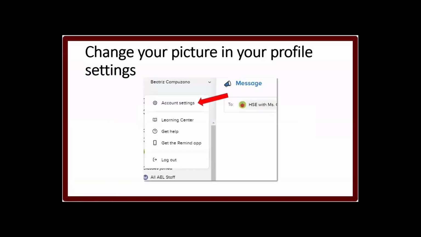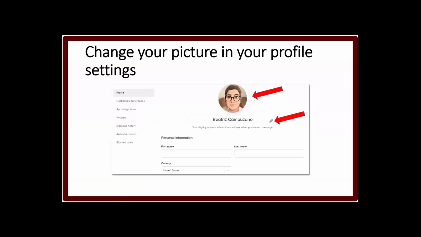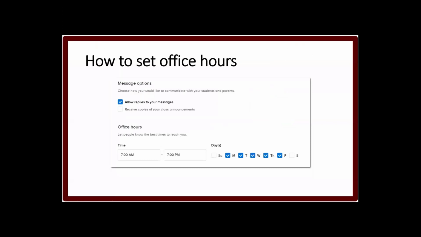So in your profile, you can set your account settings, right? Like any other account, but Remind has these awesome settings. You can change your name like everybody does. You can put in a picture like anybody does. You can just drop a picture into that circle where my avatar is. You can change your name to Miss Campuzano if that's what they call you, or B, whatever your students might call you. But this is my favorite right here, the office hours feature.